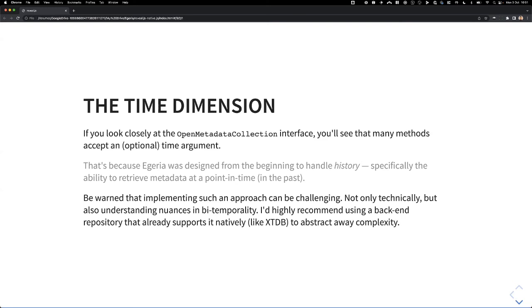So my personal recommendation, very much so if you're planning on supporting history, would be to look at some backend repository that already has some kind of native support for that. So in this example we've been talking about with XTDB, that is a repository I mentioned earlier that does natively support that bitemporality for history.